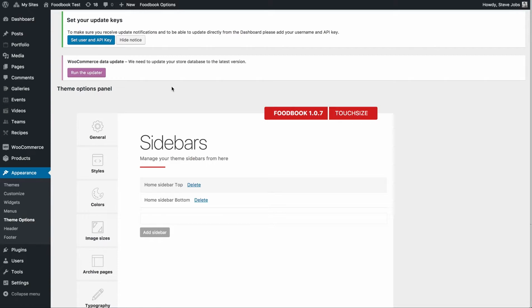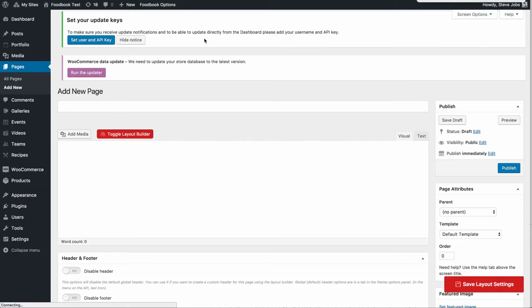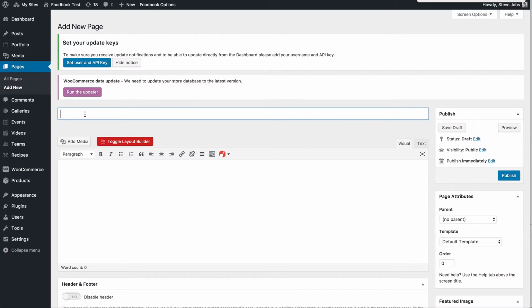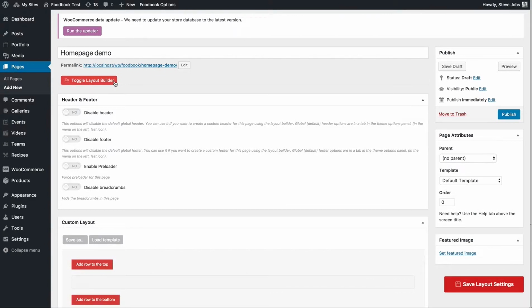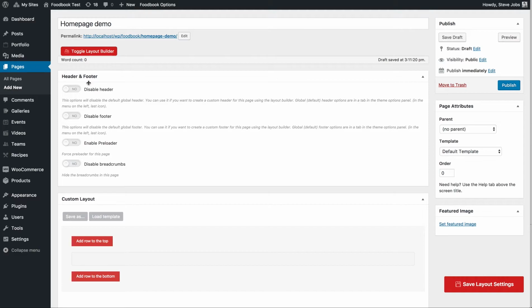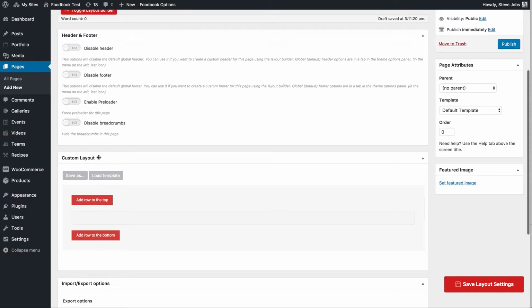For this, we need to go and create a new page. So we're going to new and page. After doing that, we're going to need to set homepage demo. After this, we need to make sure you click the toggle layout builder. So I'm going to click that, and you're going to see that the editor disappeared, the text editor. We have other options. So we have header and footer options, and we have the custom layout media box.